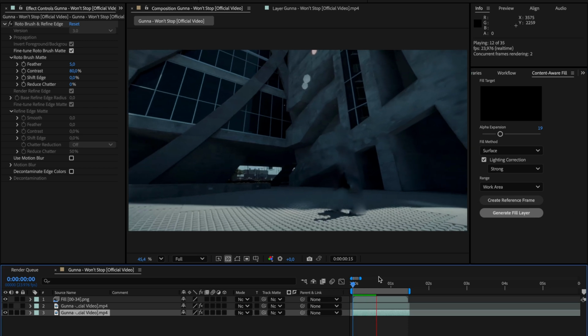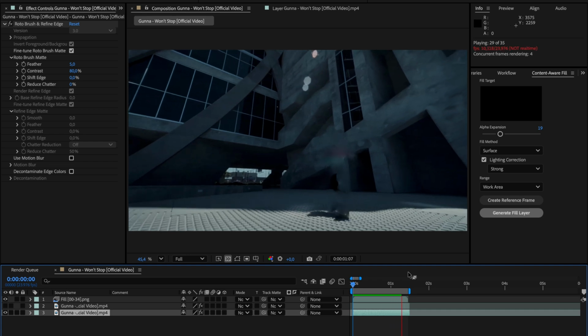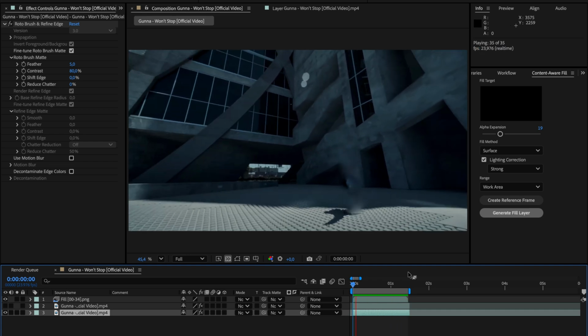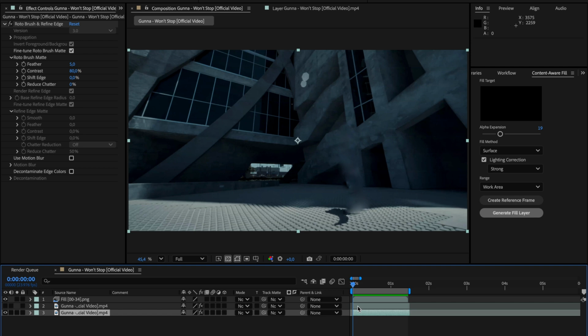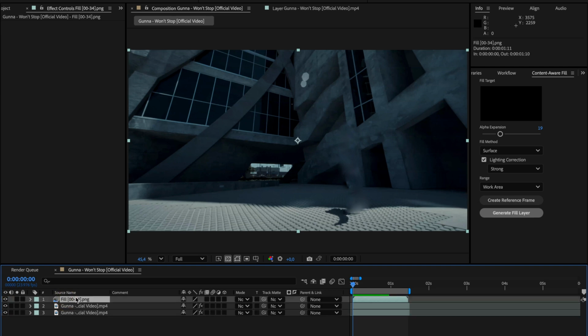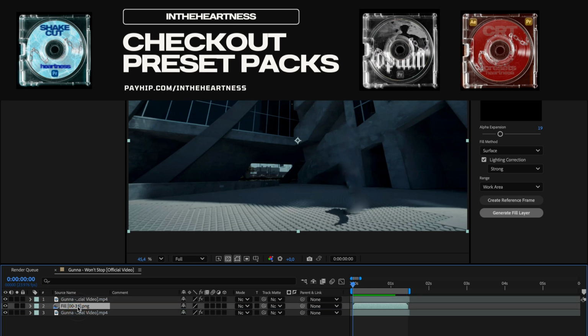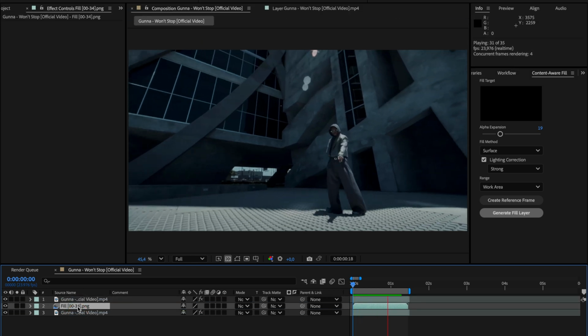Now all you have to do is wait for After Effects to analyze and generate the background, and once that's done, if we play it through, you'll see that Gunna is kind of invisible, and it creates this really cool effect. Now, what we want to do next is make the object rotoscope layer visible again. So go ahead and click the eye icon to bring it back. Then take the fill layer that we just generated and drag it underneath the original rotoscope layer in the timeline. This way the subject sits on top while the background fill supports the scene behind it.